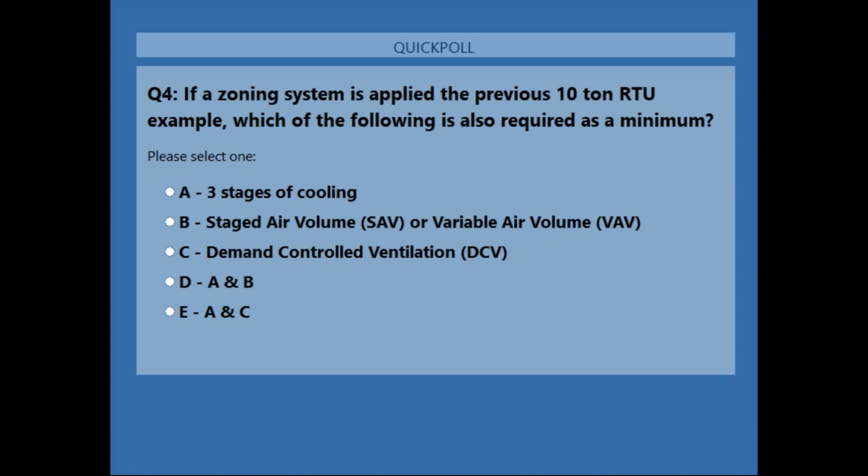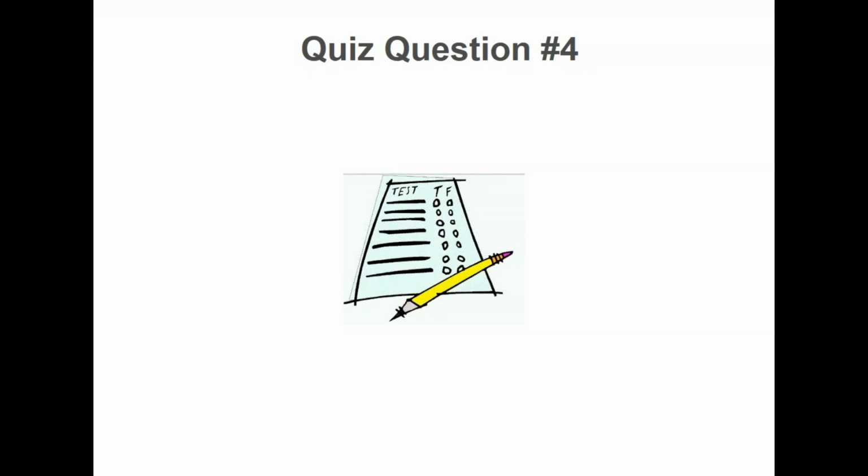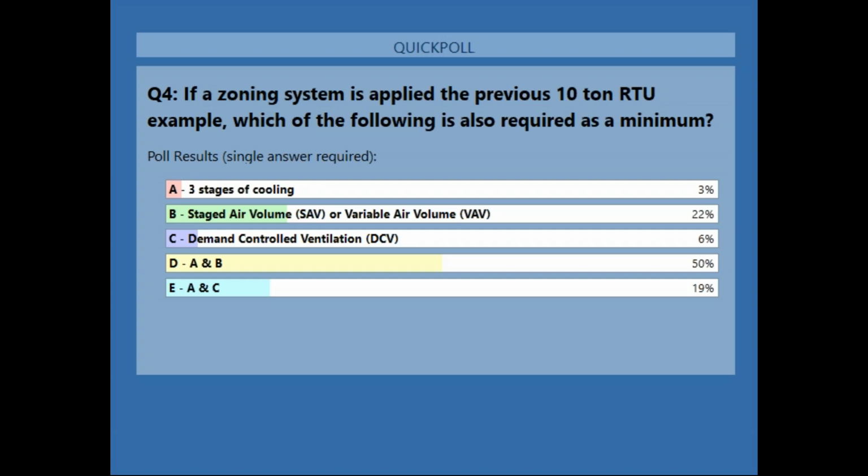We're getting there. Good majority of you are getting it right, although there's a few errors on here. All right, I'm going to close it in 5, 4, 3, 2, 1. Well, 50% of you actually ended up getting it right, A and B. 3 stages of cooling is required on a zoning system. That's 10 tons. And staged air volume fans, or VAV, are required. So A and B are both required, so the correct answer is D. Only 50% of you guys got that. Some of you guys were thinking the 3 stages of cooling wasn't kicking in there.